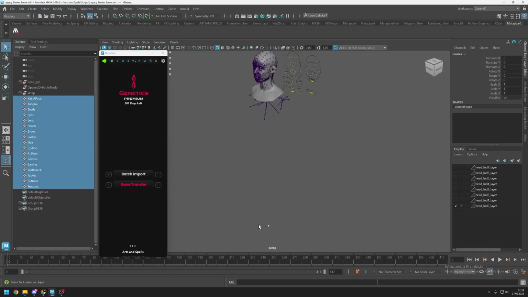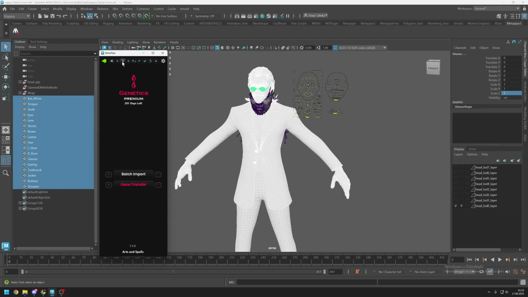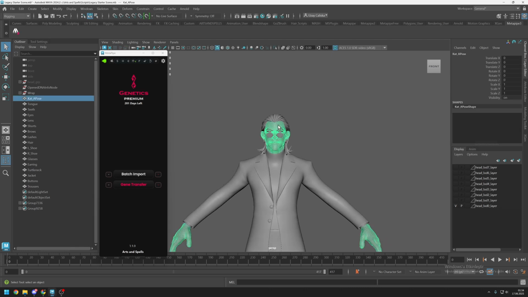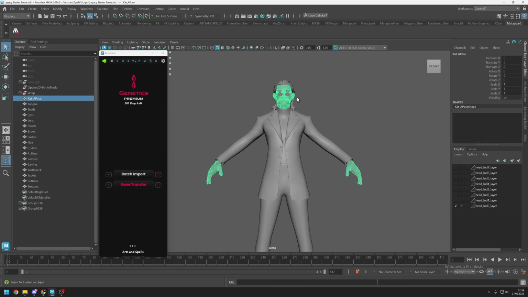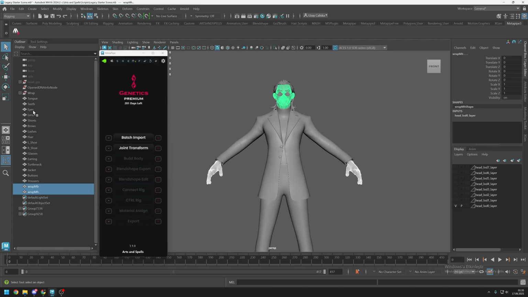It is too small right now, as you can see. Let's multiply it with 100 and let's freeze translations and delete history. Okay. First, we need to create our Metahuman. All we need to do is just click on this mesh and click on Gene Transfer. And then we can use the Join Transform function by selecting body, head, and also the eyes.